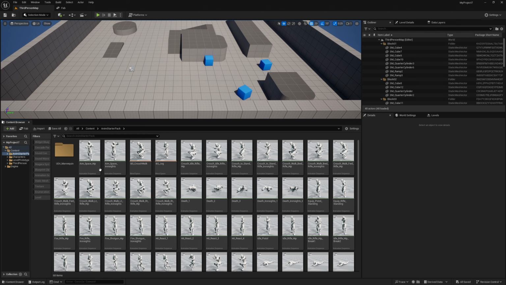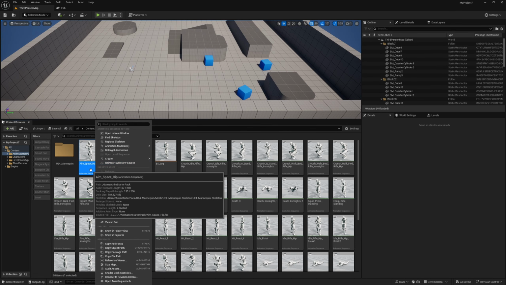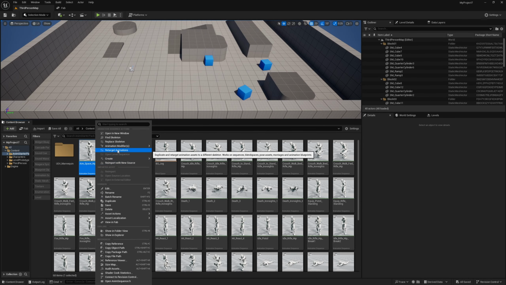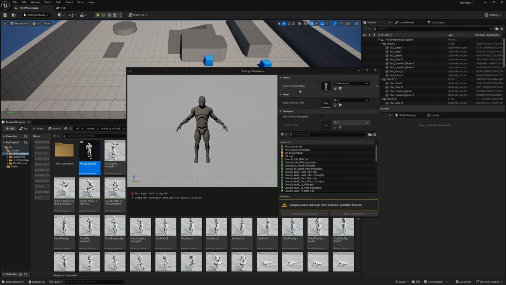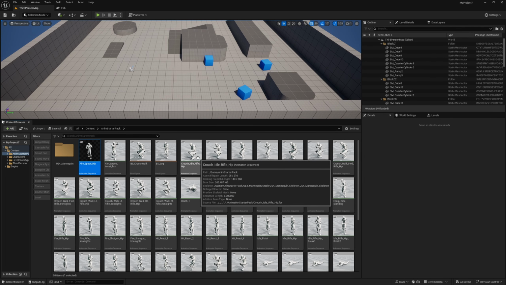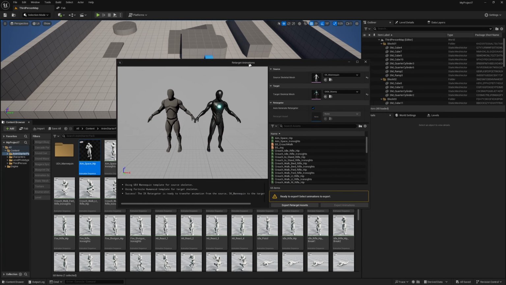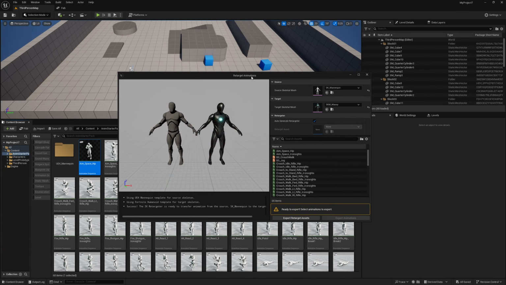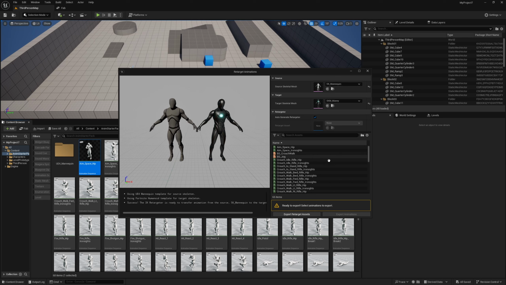And then what you want to do is just right click any of the animation sequences here and select Retarget Animations. Then you'll have the source skeletal mesh here, SK Mannequin, the UE4 Mannequin. You can choose the target skeletal mesh, which in this case is going to be SKM Mani. It will automatically generate the retargeter, so there's no need to mess with the retargeter. But sometimes this Retarget Animations window will be pushed to the back, so you just might want to Alt-Tab and bring that up again. A little bit of a weird bug in 5.5.